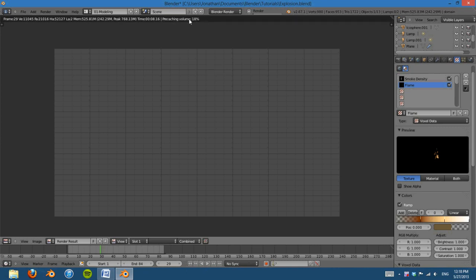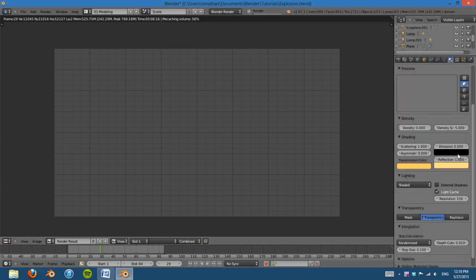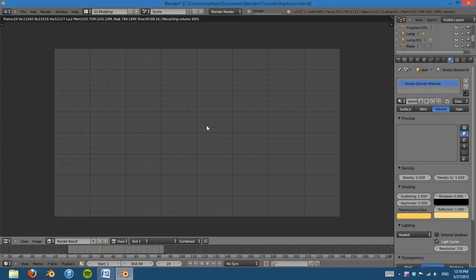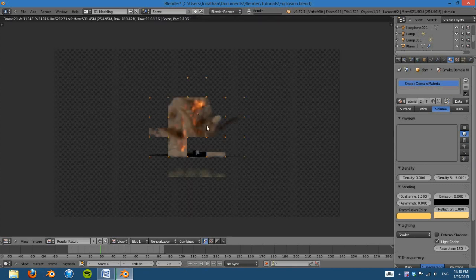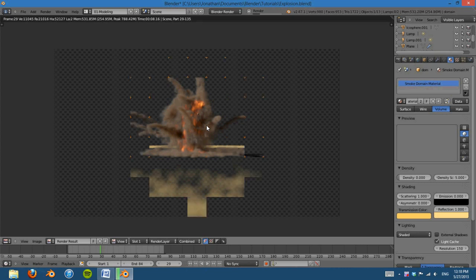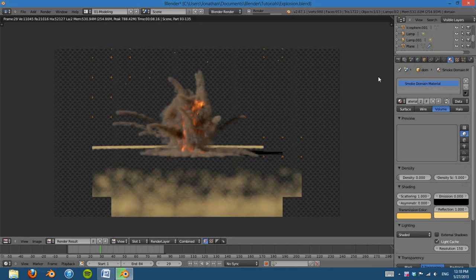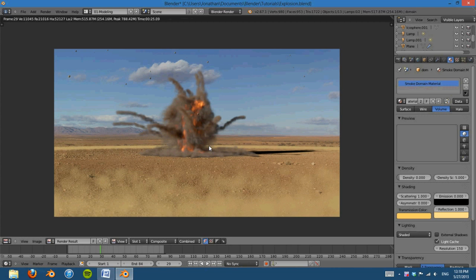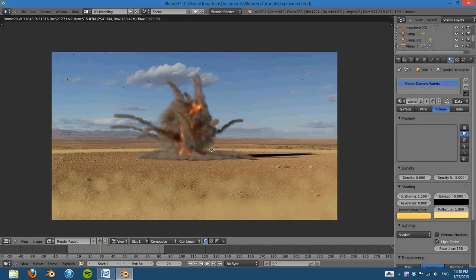And you can see it's taking more time to pre-cache the volume, but if you watch the how to render large-scale smoke tutorial, then you'll remember that that's one of the big things on how to make good-looking smoke. Okay, there we go. Changing the flame texture definitely helped a little bit. Alright, so now we can go ahead and start our compositing.